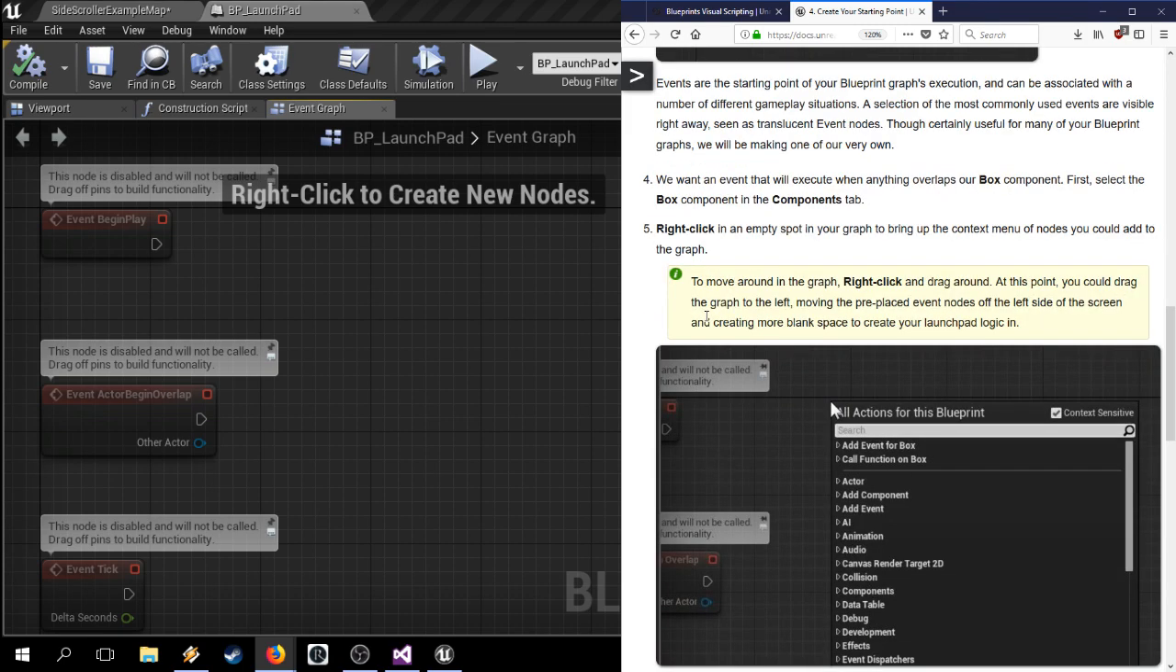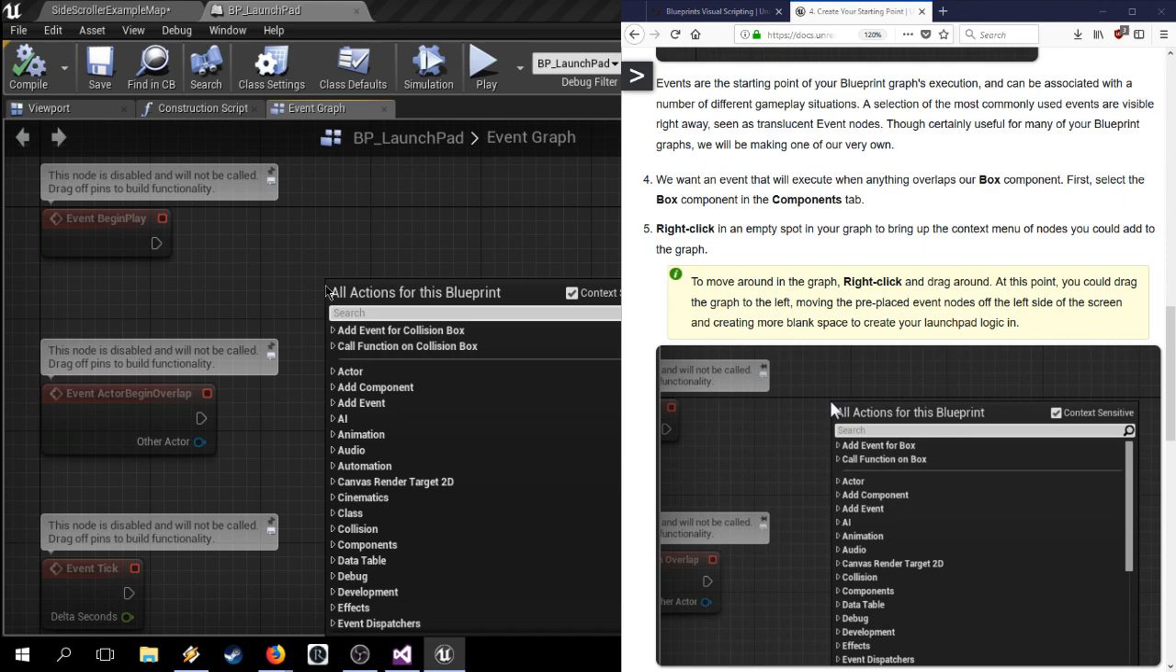Events are the starting point of your blueprint graph's execution and can be associated with a number of different gameplay situations. A selection of the most commonly used events are visible right away, seen as translucent event nodes. Though certainly useful for many of your blueprint graphs, we will be making one of our very own. We want an event that will execute when anything overlaps our box component. First, select the box component in the Components tab. So I named mine collision box. Right-click it in the empty spot in your graph to bring up the context menu of nodes you could add to the graph.